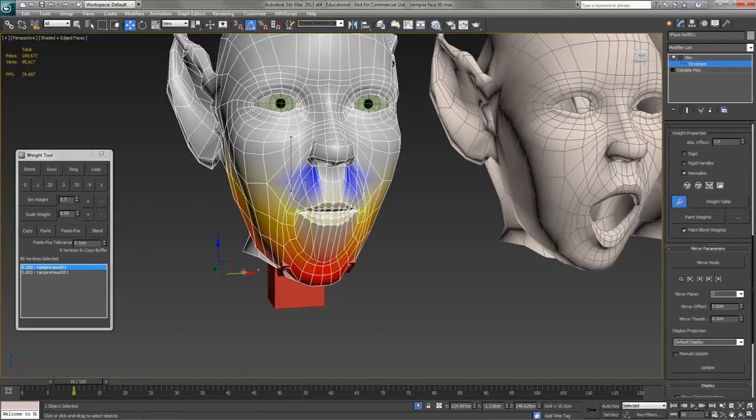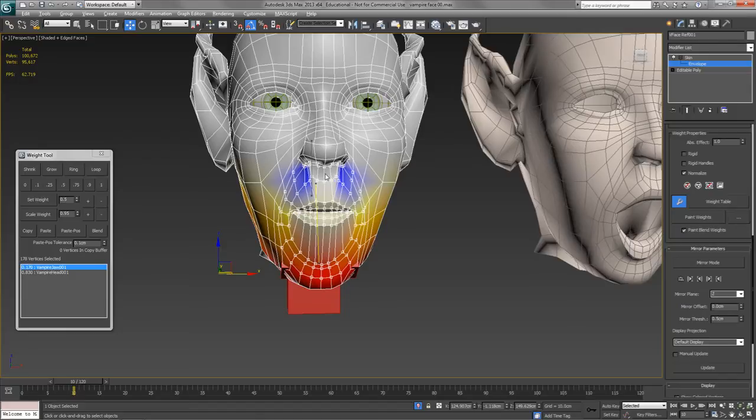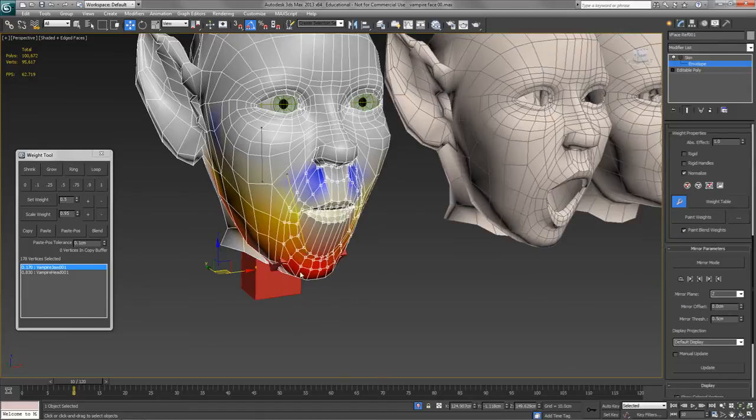Then I just have to reblend around the edges here, so I'm going to grow that selection out to about where the edge of that nasolabial fold is, where the kind of crease mark that runs around there. Up to about there is usually about right. Just refine that a little bit.